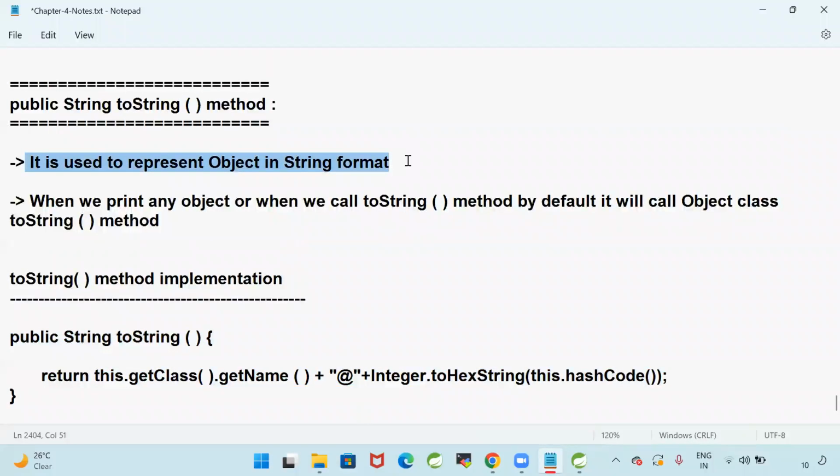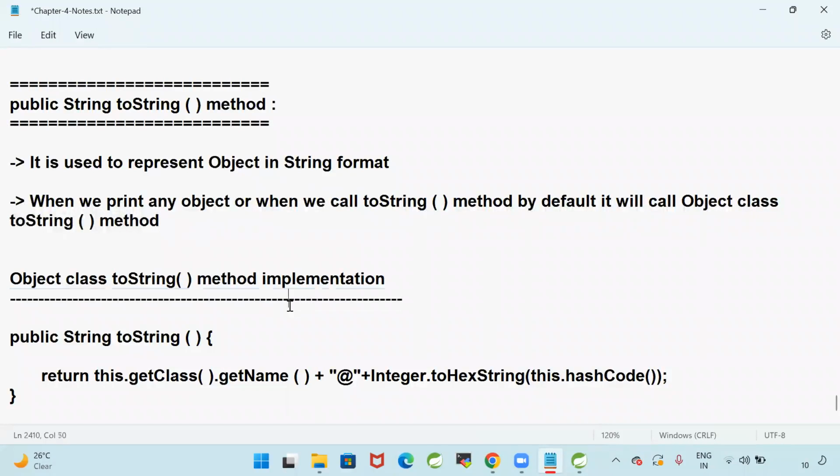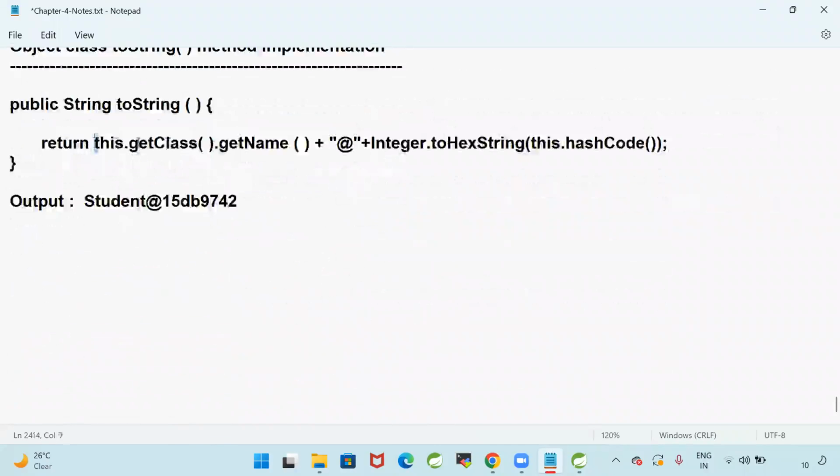It is used to represent the object in the string format. When we print any object or when we call the toString method, by default it will call the Object class toString method. The Object class toString method implementation: they have implemented the toString method like this: this.getClass().getName() + "@" + Integer.toHexString(hashCode()).